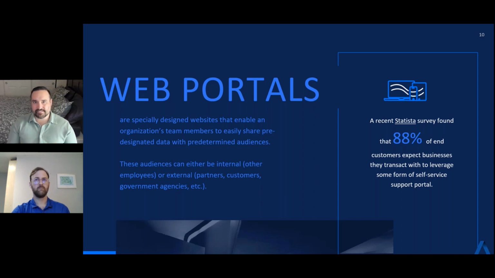But the key statistic I'd like you to take away from this slide is that 88% of customers expect businesses they interact with to have some sort of web presence and self-service portal. It's hard to get 88% of customers to agree on really anything in this day and age. So it's really telling that that number is so high, and we expect that to drift higher as time continues to pass. And it's not hard to contextualize why that might be.